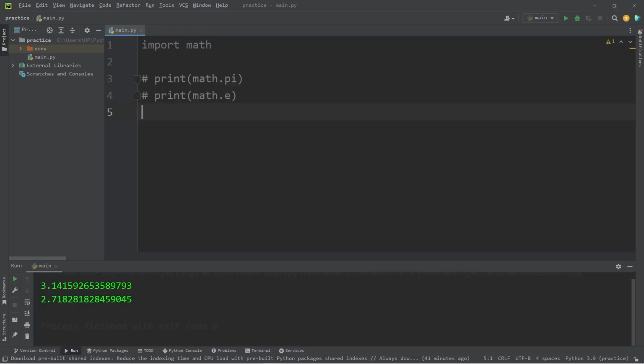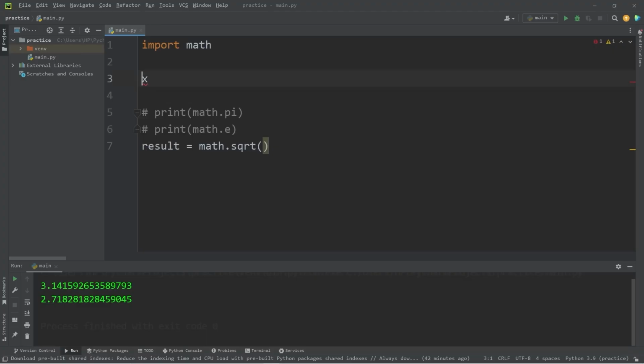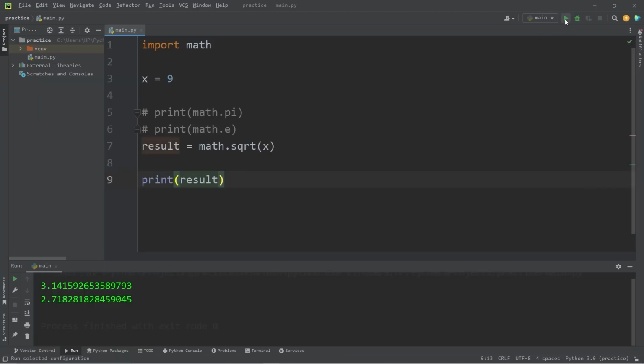If you need the square root of a number, let's say result equals math.sqrt, we can place a variable or a value within the square root function. Let's say we have x again. X equals 9. What is the square root of x? Then I will print whatever the result is. The square root of 9 is 3. That is the square root function.